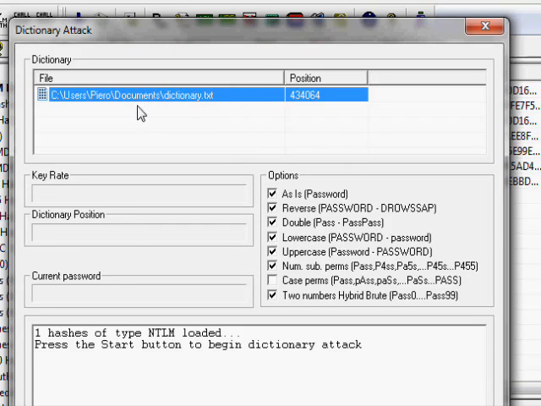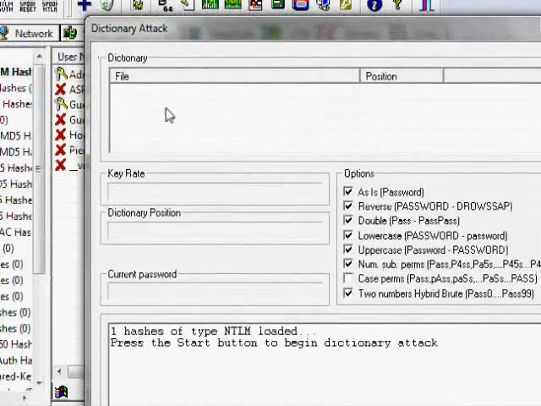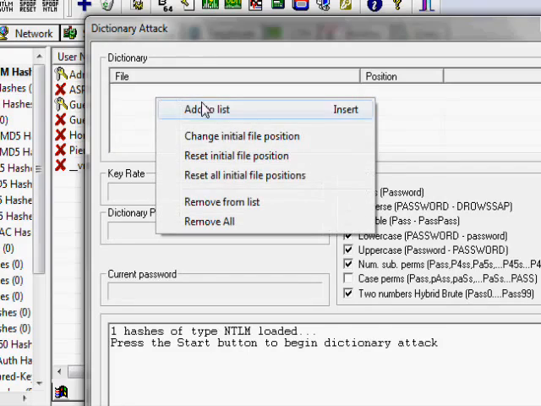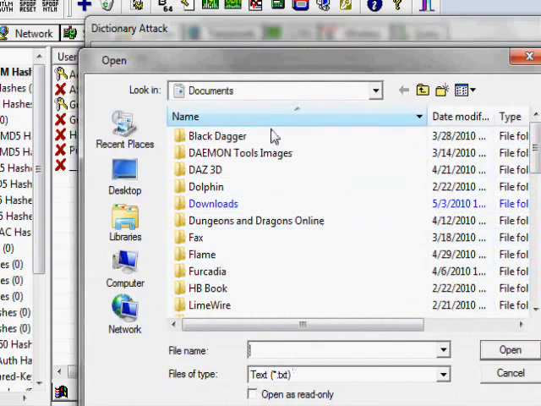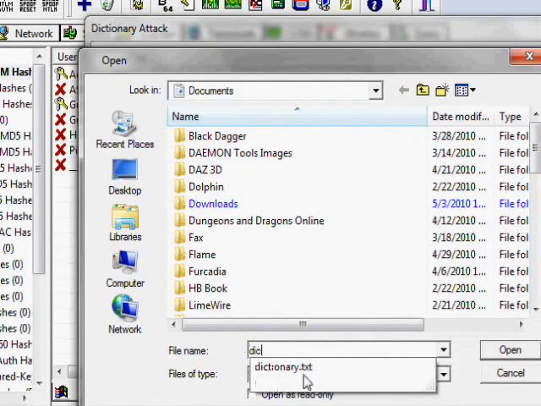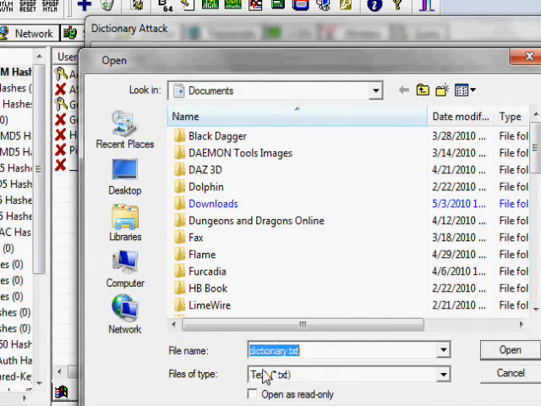So, here, I forget, you are not going to have anything here if you've never done this before, so you right click, add to list. And here is where you search for your dictionary file. I already have one. I named it dictionary.txt.